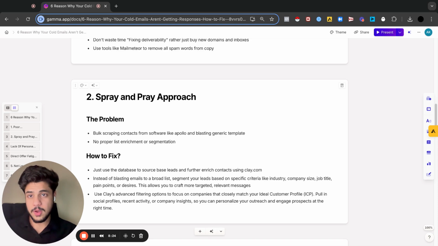It just doesn't work, and your reputation as a company will go down the line, because Apollo data is not that accurate. You can't just trust the data that you get from Apollo. In fact, you need to take this data and further enrich it, and that's what we will speak about in our how-to-fix section for this problem: just use Apollo as a base data where you can source leads from. This is what I do.